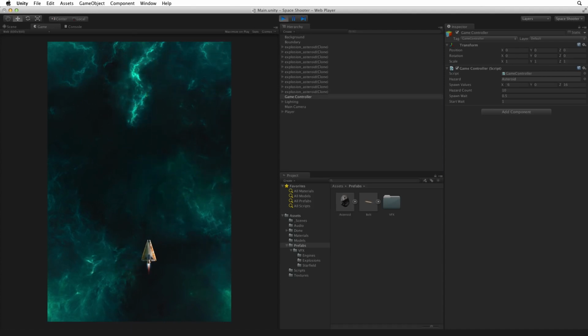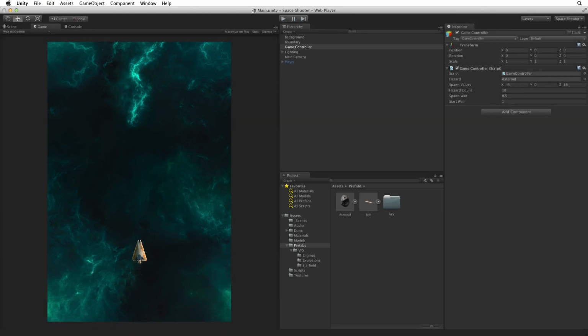But when the first 10 asteroids have cleared the screen, there is nothing more for the player to do. We could increase our hazard count to 50, 100, 1000, but that could get monotonous, and if our player is good, they could eventually run out of hazards to shoot or avoid.